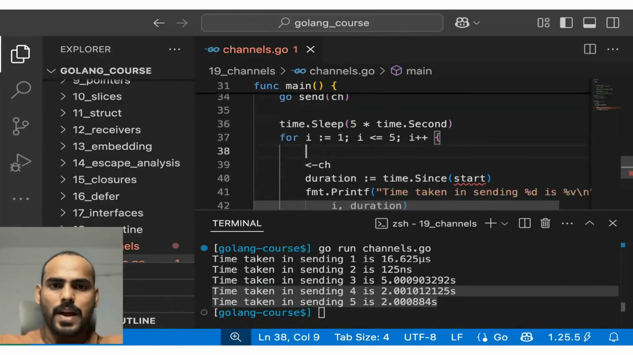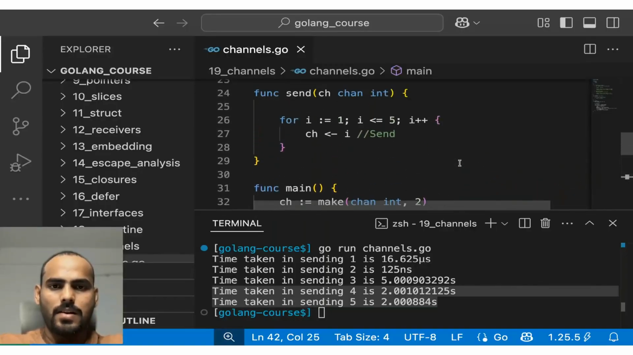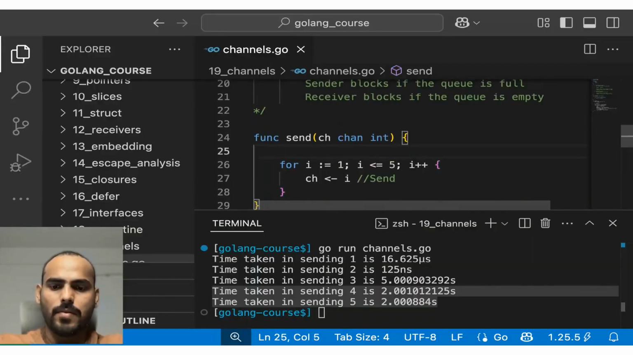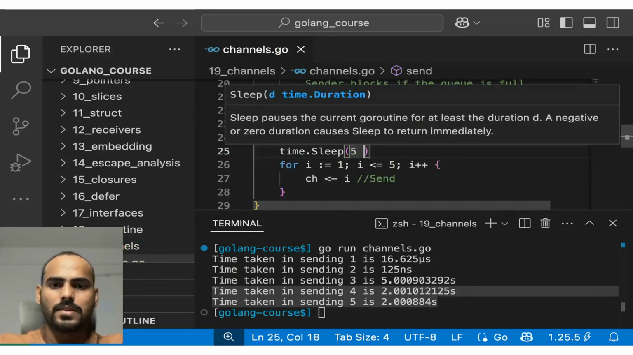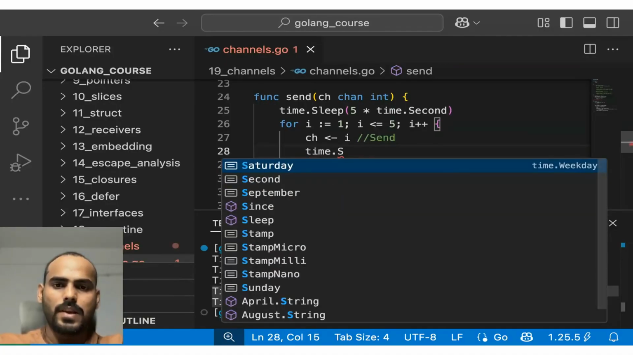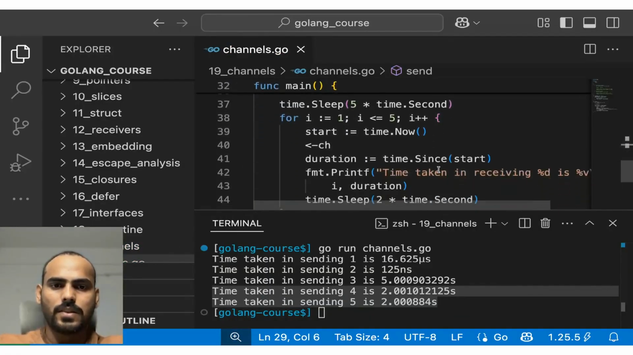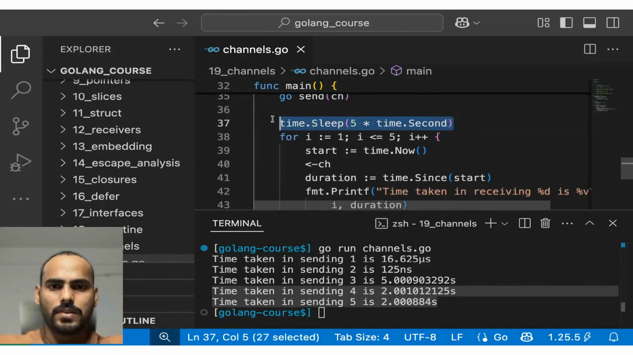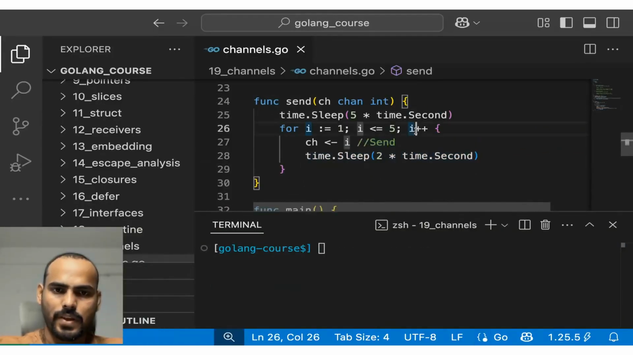So let us keep that as well, and here instead of sending we'll write receiving. Okay, and in starting here we will do a similar thing. We'll introduce a sleep for 5 seconds, and after every send we'll sleep for 2 seconds. Okay, and in this receive function we'll get rid of this sleep.